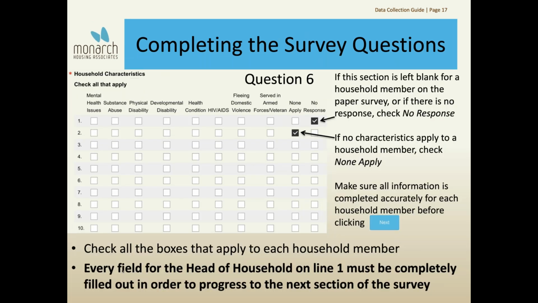For the disabling conditions and subpopulations, you check off all that apply. If there was no response given and the entire thing is blank, you would check off the no response in the Survey Monkey. But if none apply was checked off, just be sure to, those last 2 columns are very important. So be sure that you're checking off no response for anything that's blank and none apply if that was what was indicated on the survey.